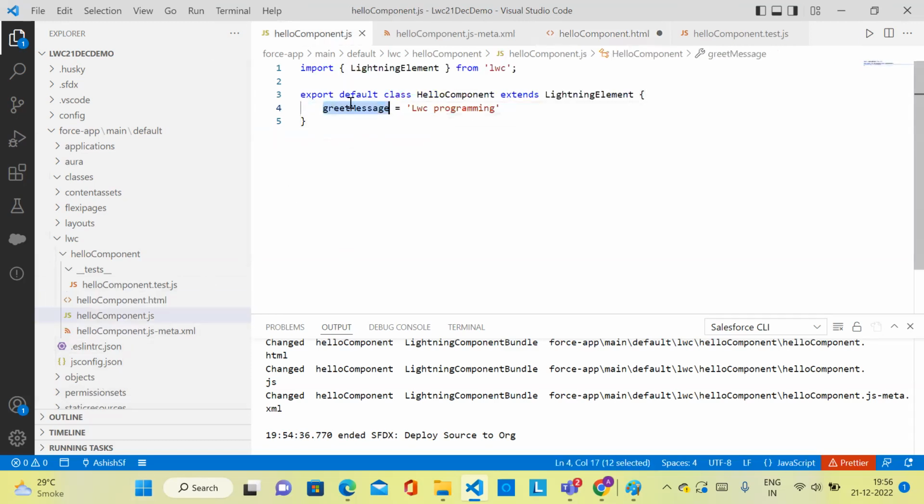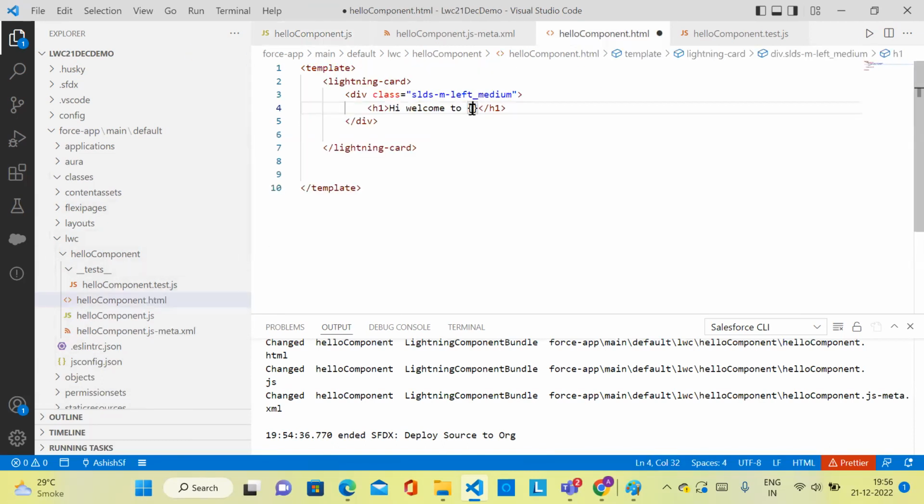So if you wanted to use the JS property within your HTML, let's put it over here within these curly braces. And this is called one-way binding. It means the JavaScript property you wanted to render on your UI within your HTML, you need to put it using string interpolation within these curly braces. And that's what we are doing over here, the greet message. Right click and deploy, and let's see how it looks.